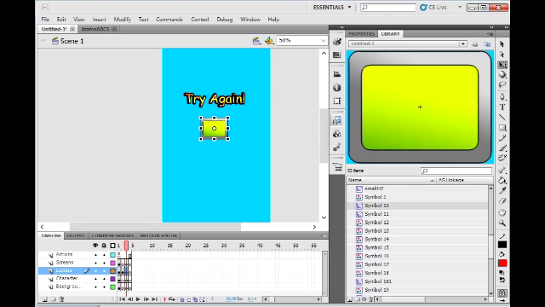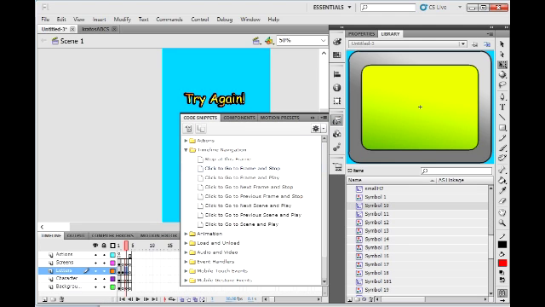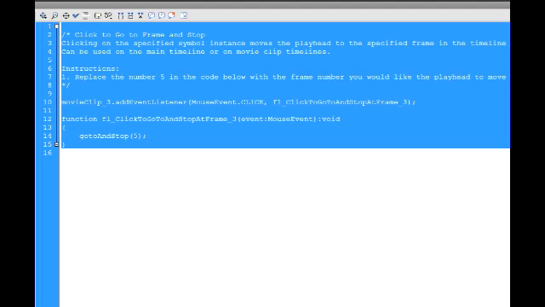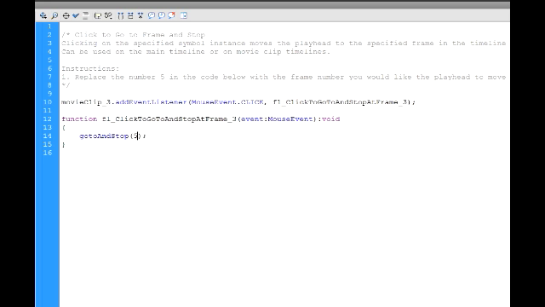Select that, go to your code snippets, go to frame and stop, and you want it to go back to the frame so they can try again. Save your clip, and so we want it to go back to frame 1.